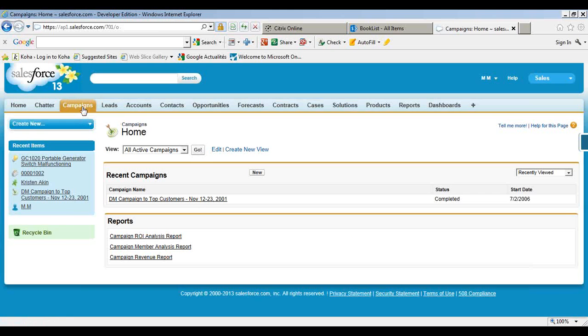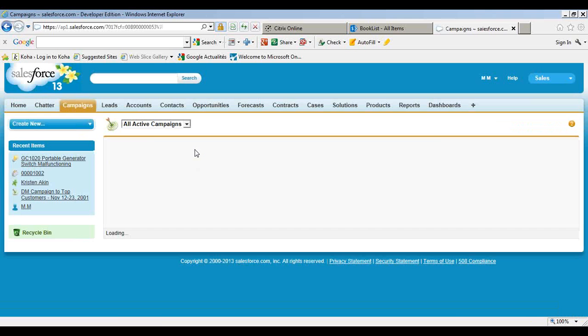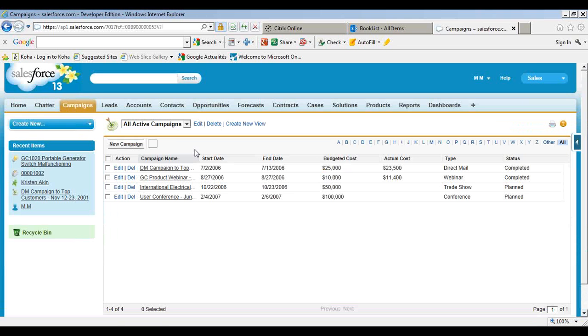About campaigns, it's related to marketing. For example, if you want to do marketing campaigns of products to your customers with some budget cost and about the time.